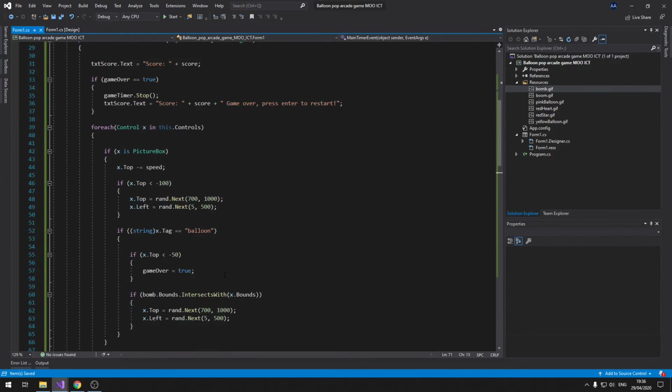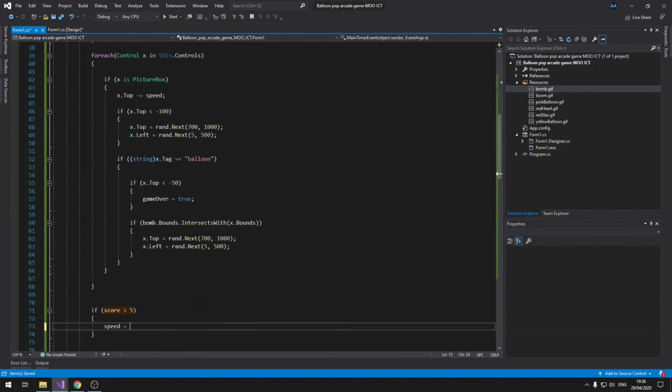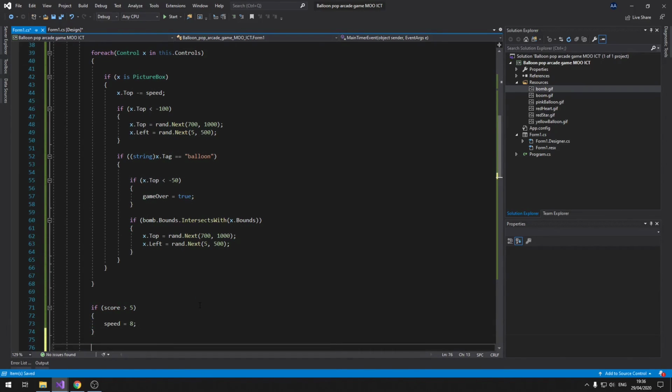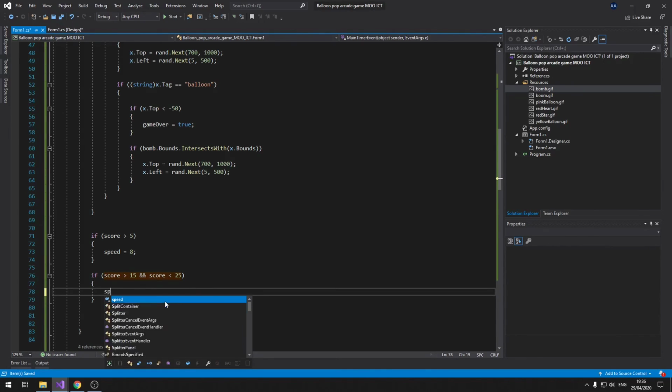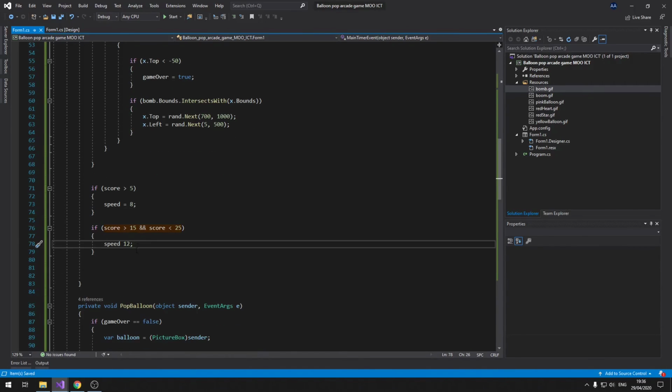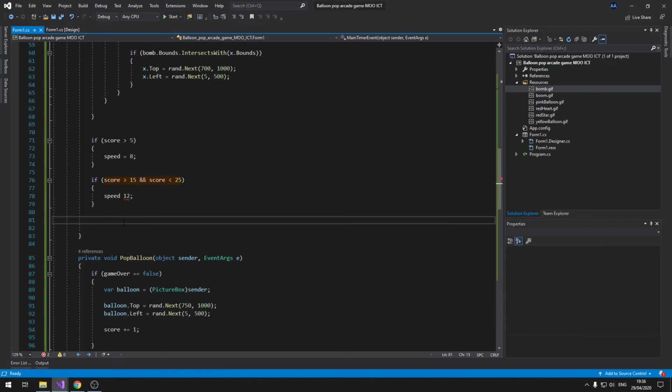Okay, so inside the timer, we're going to add the logic for that. So what we're going to do here is say if score is, let's say, greater than 5, we say speed equals 8 there. We can also add some more: score is greater than 15 and score is less than 25. So it's got to be still greater than 15 and less than 25. Forgot this sign. Okay, so let's make speed like 12 or something like that. Okay, let's try that for now. I forgot the equal sign there. Okay, I think that's fine.